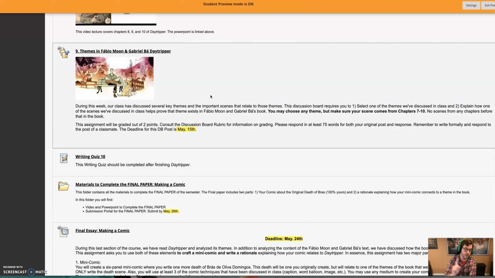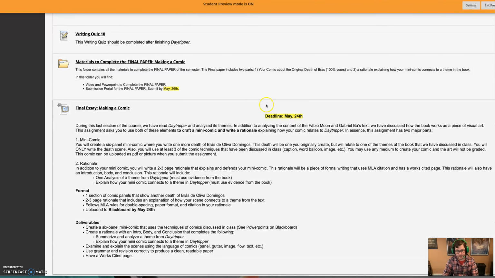One thing to note about discussion board number 9, when you analyze a theme, make sure the evidence you use to prove that theme comes from chapters 7 through 10. Has to come from the chapters in the latter section of the book. All right, you can pick any of the major themes, but the evidence you use has to come from chapters 7 and 10.